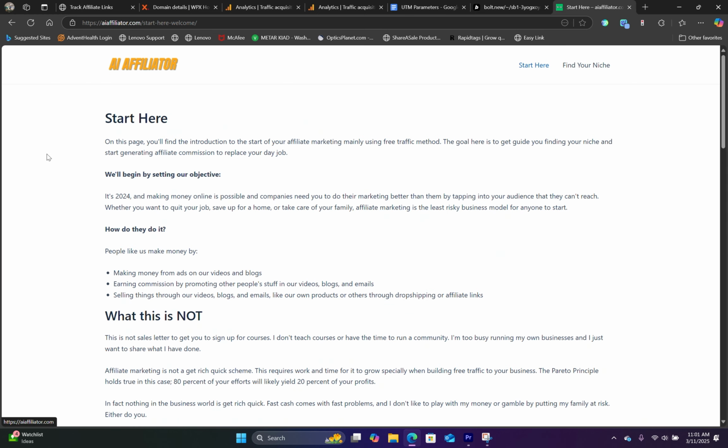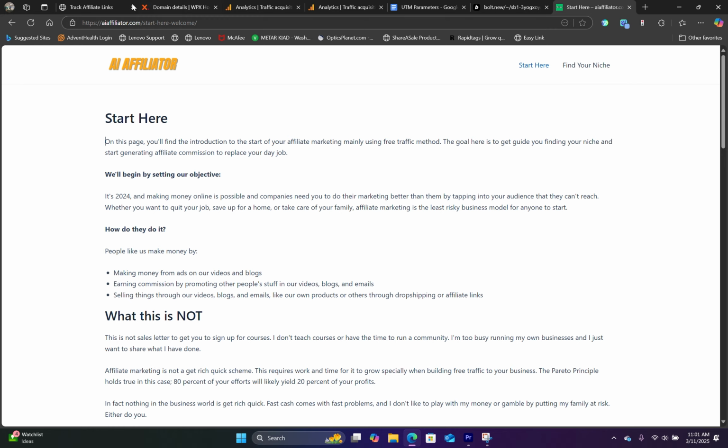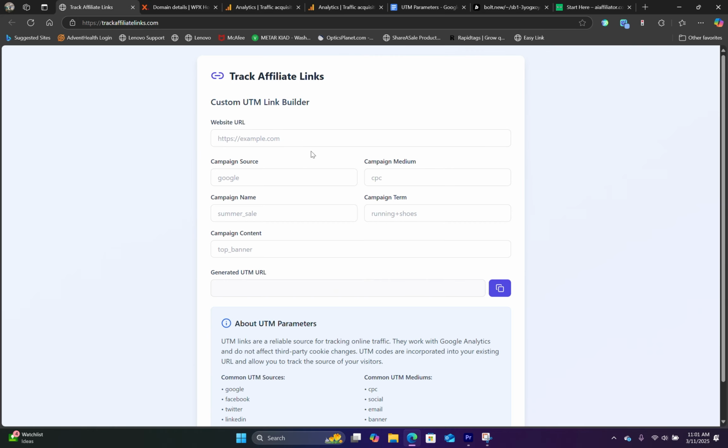So for this example, we're using this page. We're going to copy the URL, head back over to UTM Link Builder, and here we're going to paste in the URL. And this is the URL that we can use in our social media content, email marketing, or paid ads. Here we can name our campaign source.